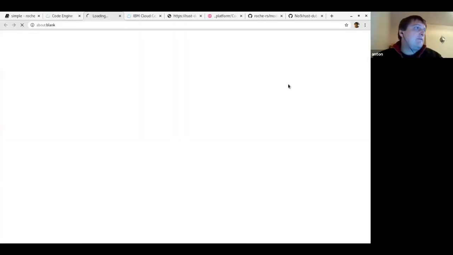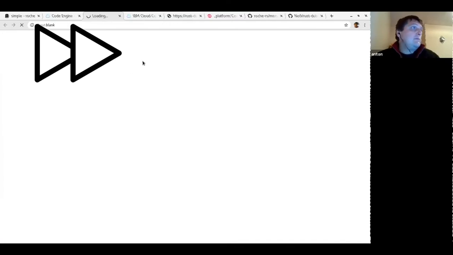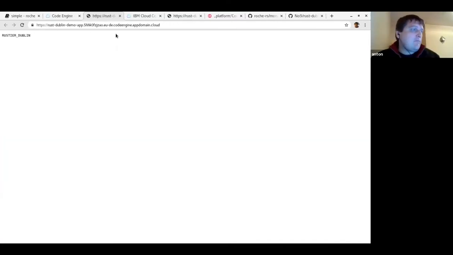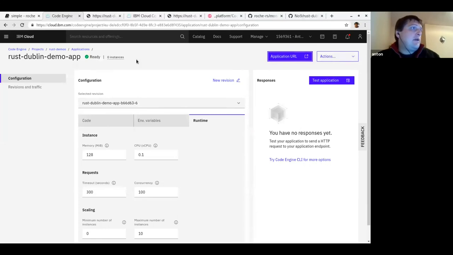So if I launch that, and now I've got, and hopefully this will update for me now as well, that's where the auto scaling comes from. There you go. One instance. Cool.